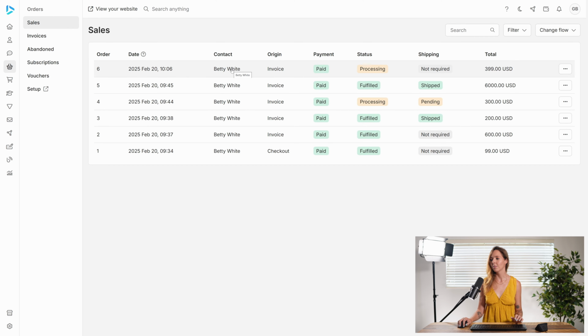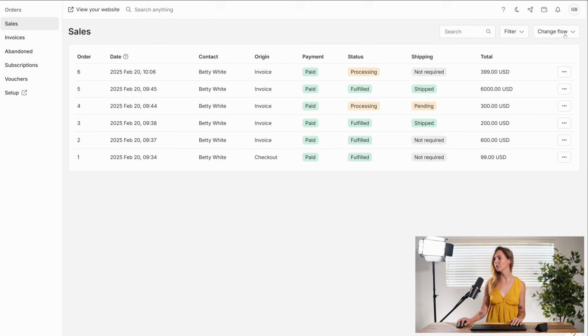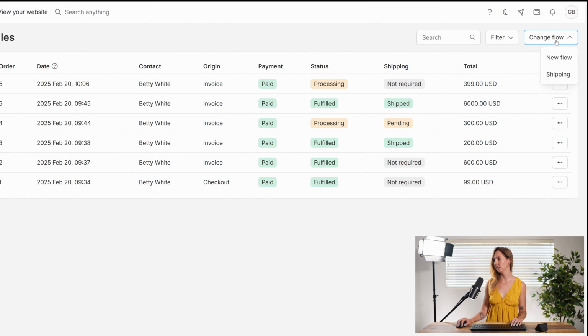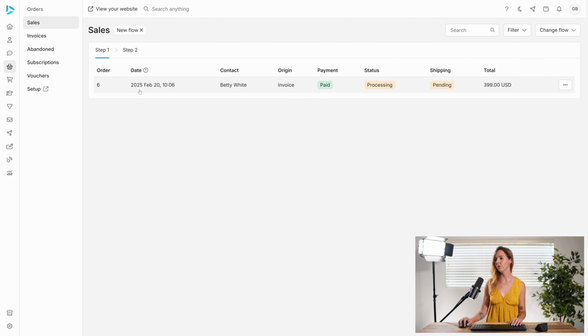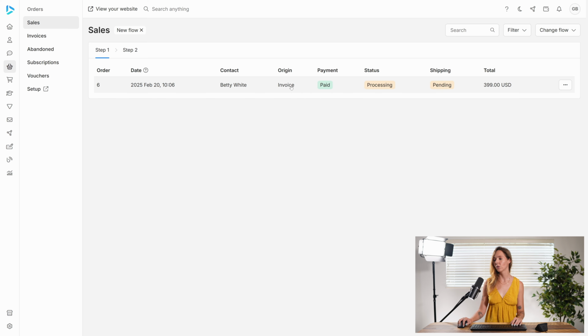Now you'll see that I'm able to access the entire section of this order, but if I come here to my flows, so top right hand side, and I change my flow and I select the new flow, you'll see that I'm able to see each of these flow steps. So in step 2 there's nothing, but in step 1 I have this order.